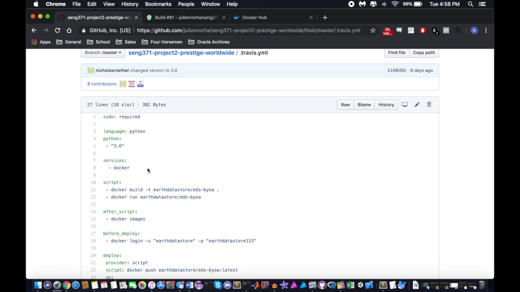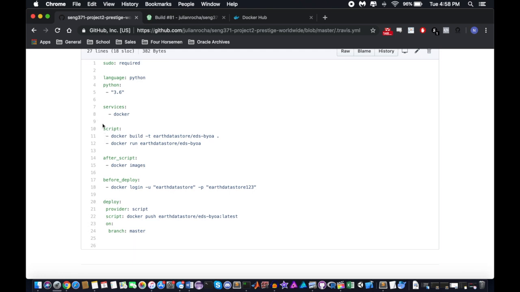In the script section of the YAML file, right here, is where we run our 2 Docker bash commands automatically. The Docker build command tells Travis to build the image right here and specify the location of what branch and what is the name of the Docker hub that it will be built under. And then the Docker run command specifies which Docker hub account and what branch the image will be run in.